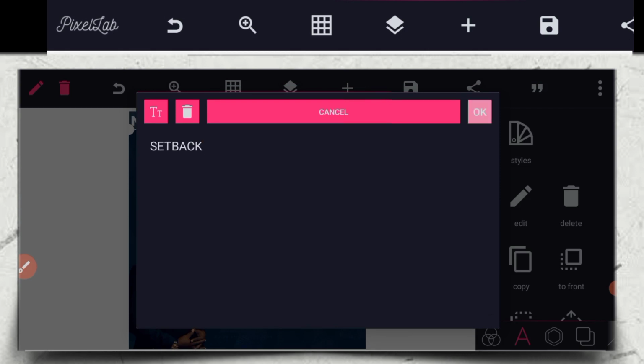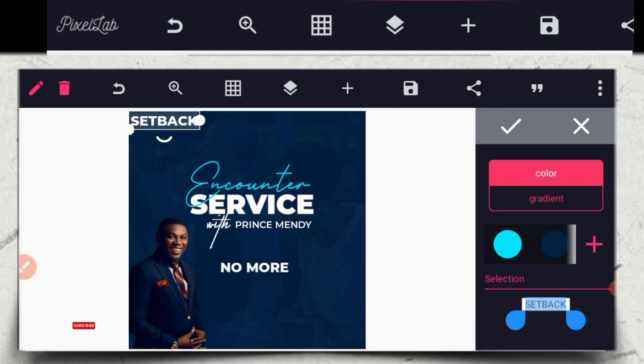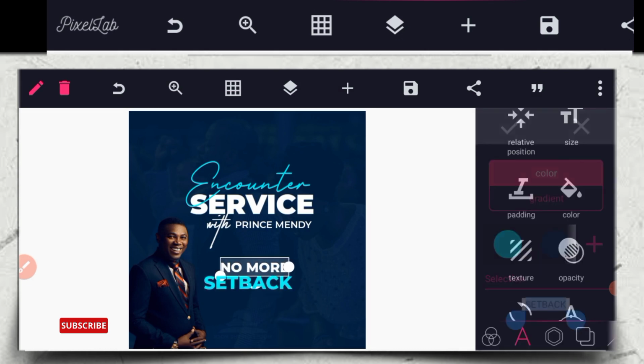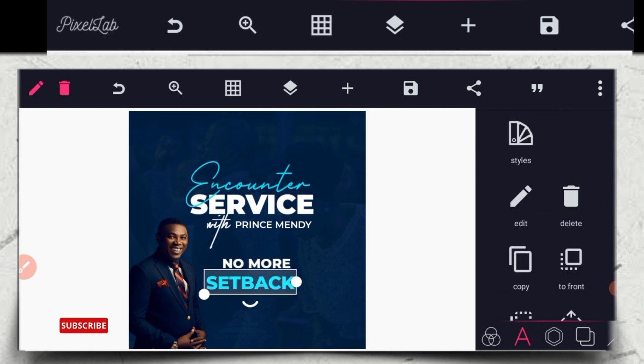Muscle bagel. So you give it a capital letter, then you go to your color, then you give it this color. So you can see right now. So you increase it a little bit, then you can put it up a little bit. Still put it so okay. So it's okay like this. So just put it up like this. Cool. So we are moving forward.